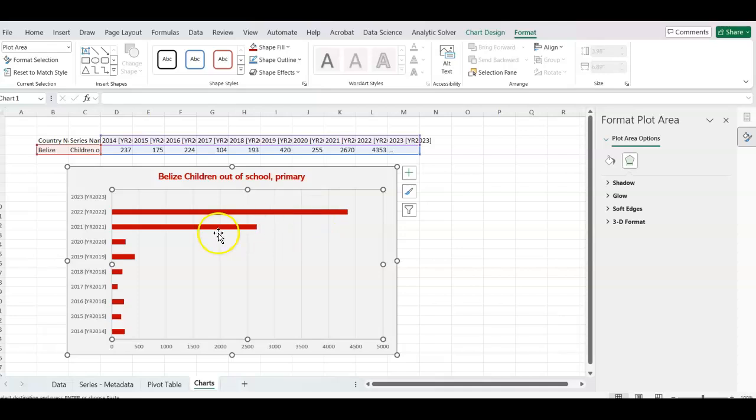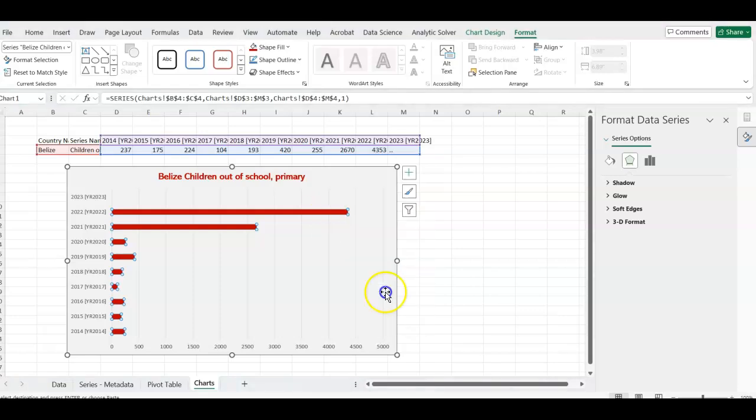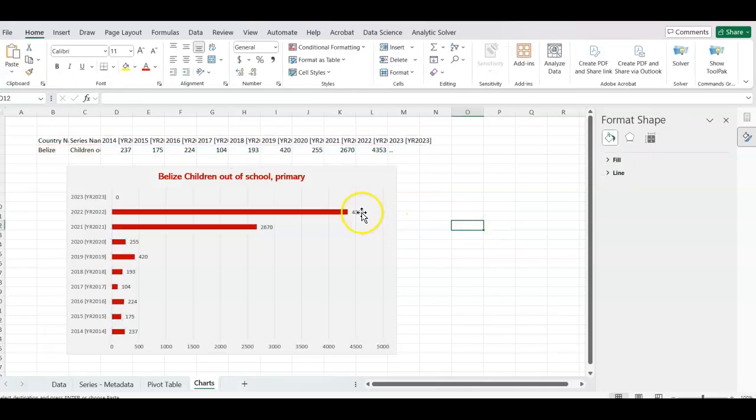Now my bars don't have the numbers next to it. So what I'll do is click once, and then on the right click, add data labels. And you see now it shows the numbers, but the numbers look dull.